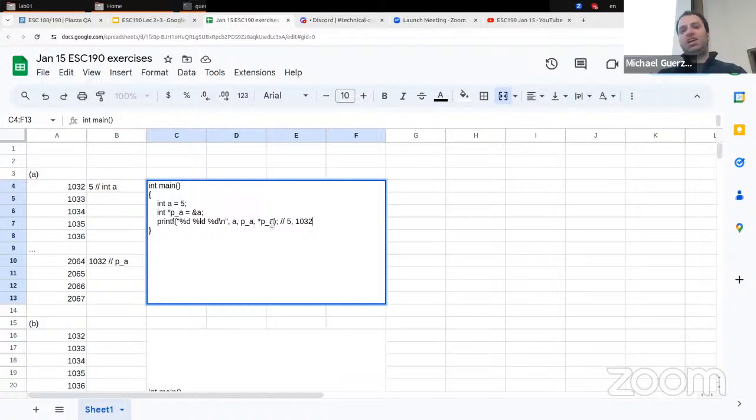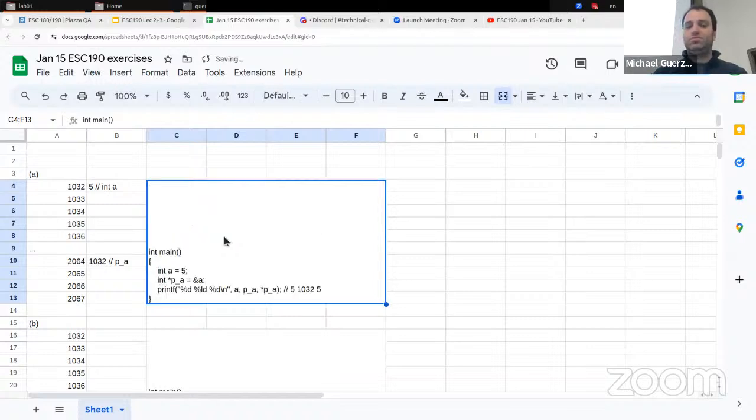Star PA means go to whatever is the address that's stored here. In this case, go to 1032 and print that. There are no commas, it's just spaces. So that would be 5. Okay, so what we've done when we printed star PA is basically we said, get me the address of A and then go to that address and print the value there. That's the same as printing the value of A.